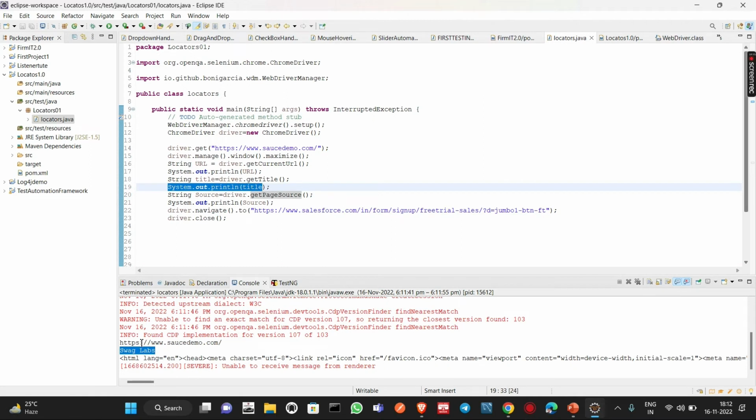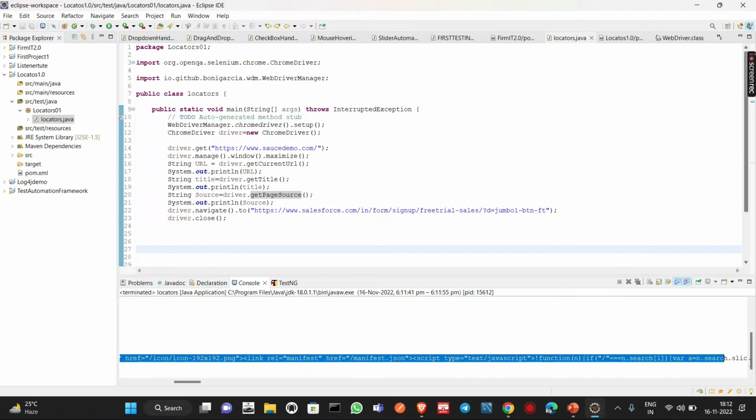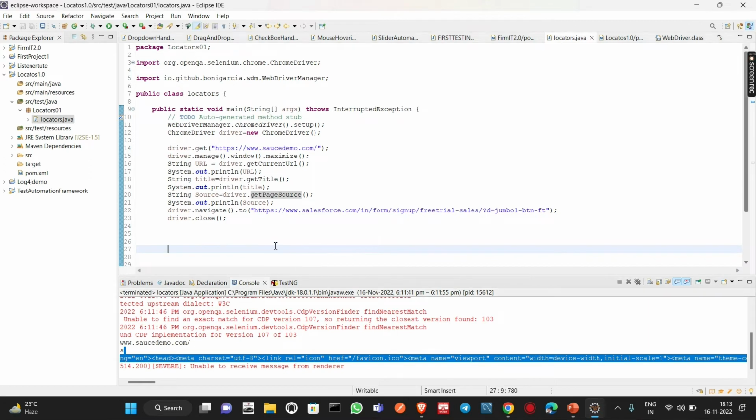So this was the title of the web page, and then we got the page source. This was the page source, and we printed it. This is the complete page source, and it is way too long. You can see if I move over here, this is the complete page source. We have printed the source variable, and that is why we have got it over here.